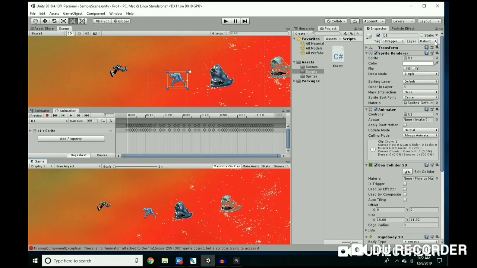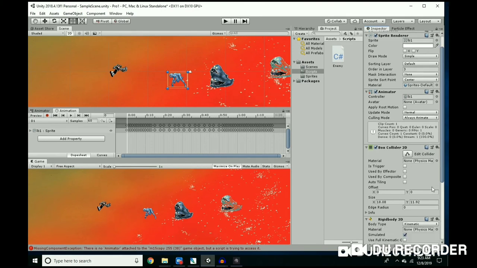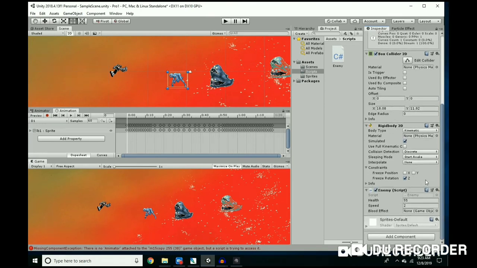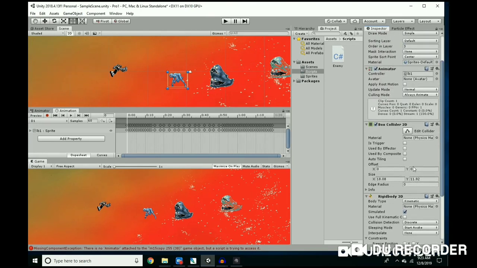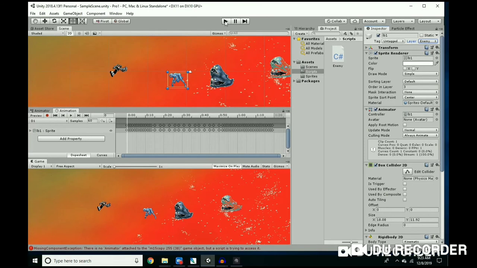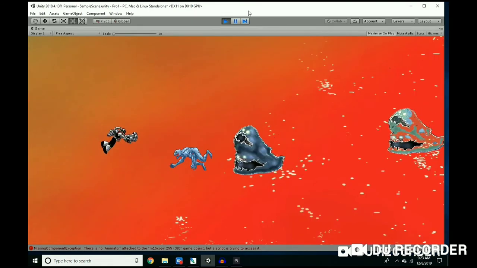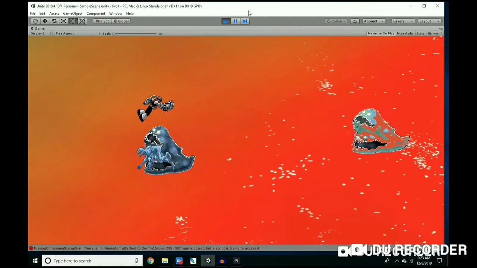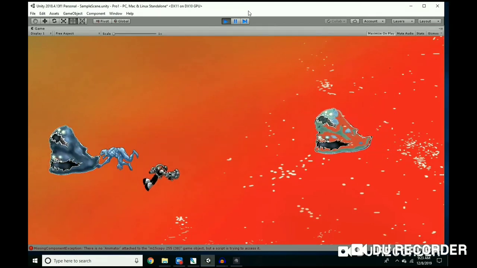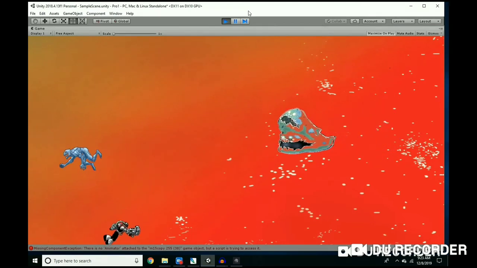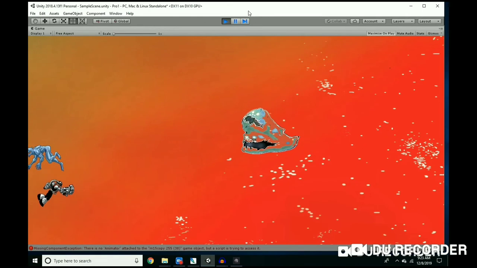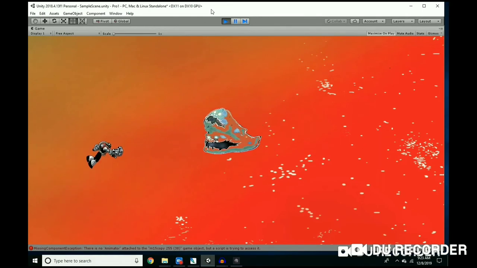Only other reason might be because of his layer. Let me see if I put his layer on enemy, because everyone else is on the enemy layer, so they can be touched, so he can actually shoot these two guys. So let me see if that might be why. If not, I'll probably just have to find out. Interesting.